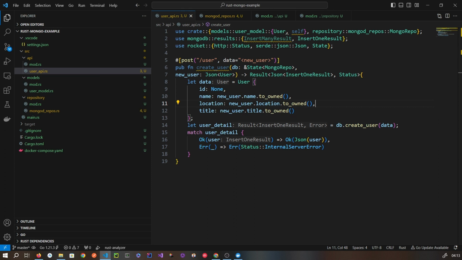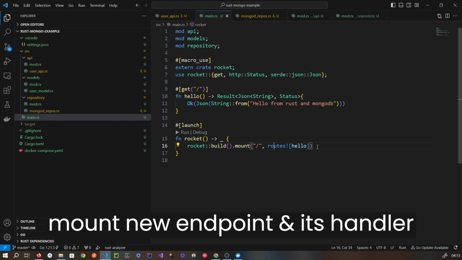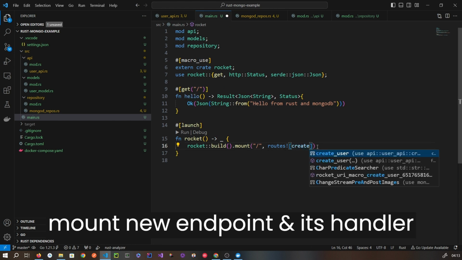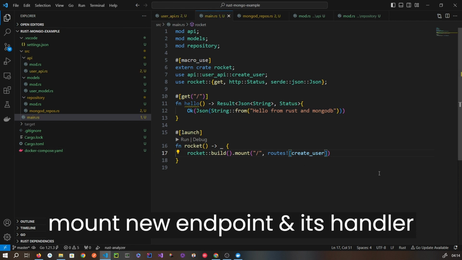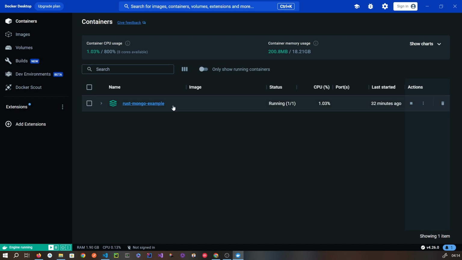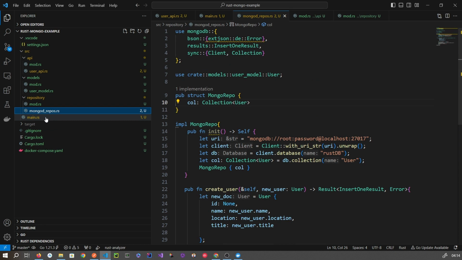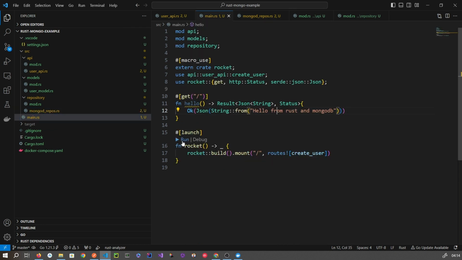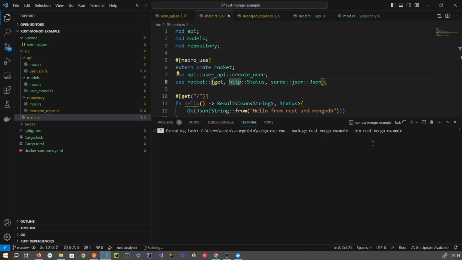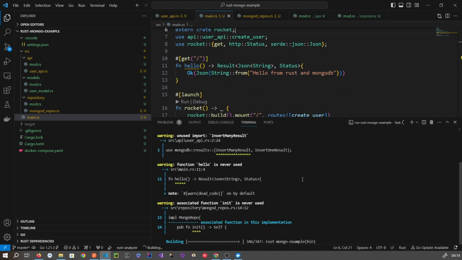In main, what we are going to do is mount the create user route. All right, so yeah, we are ready. Let's see, yeah, our instance is running. Let me first of all run this. You can either use the command line and run the cargo build command. I'm running directly from VS Code.